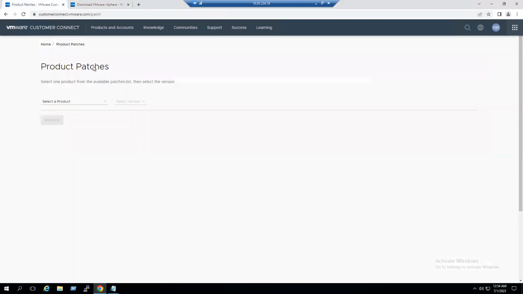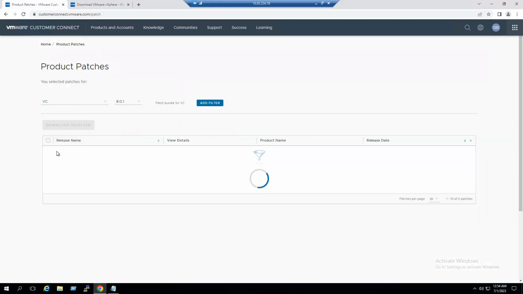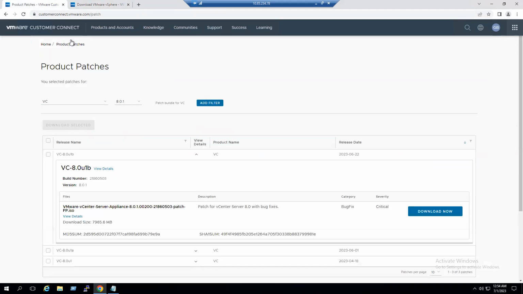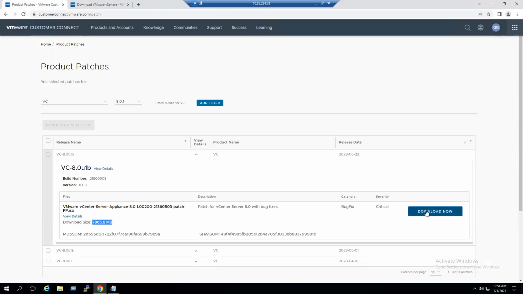We have to download only the patch. For that patch we can select VC, choose 8.0.1 and search. You can see the same kind of file, vCenter server update 1b, U1b. That means update 1b for 8.0. Here the size is approximately 7.9 GB, showing as 7965.6 MB, equivalent to 8 GB. That means the patch is 2 GB smaller. So this one we can download.